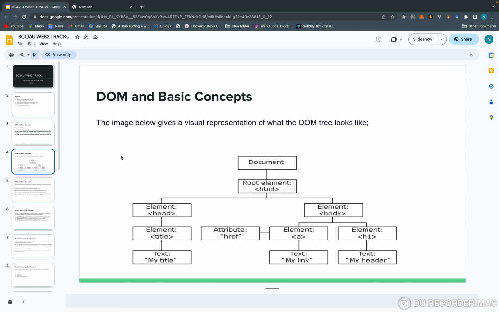So yeah, we have the DOM. Yeah, so we have the DOM. So moving on.